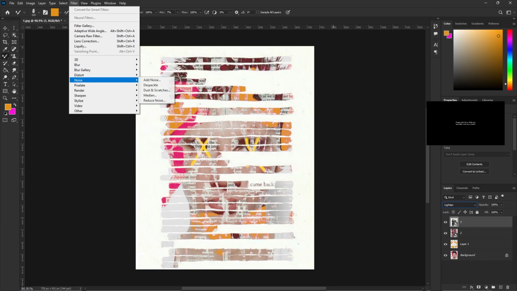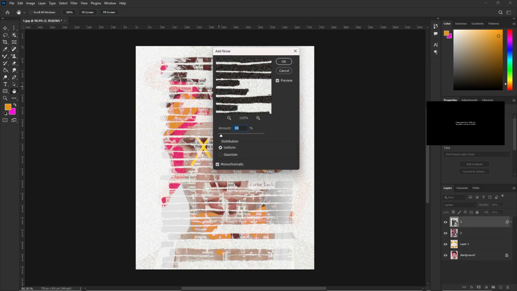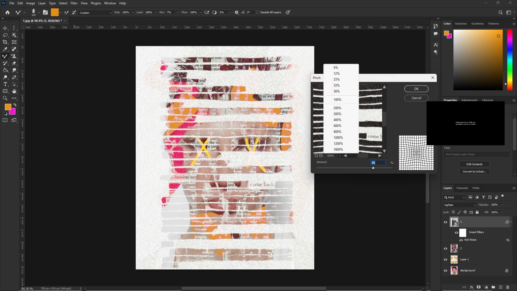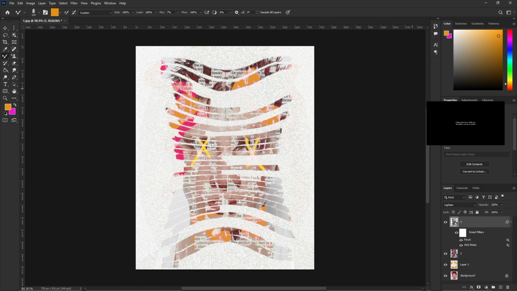Finally, we'll go to filter and choose noise to make it a bit gritty and grainy. And lastly, we will distort it and we'll use pinch. And yeah, so this is how it looks. I hope it helps.